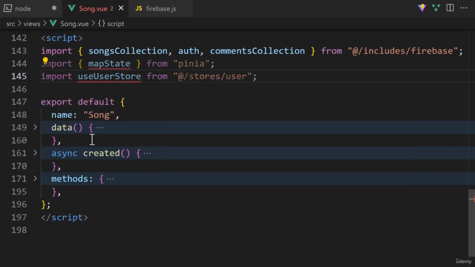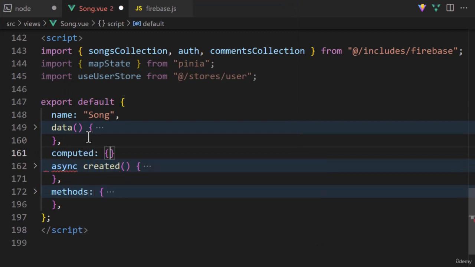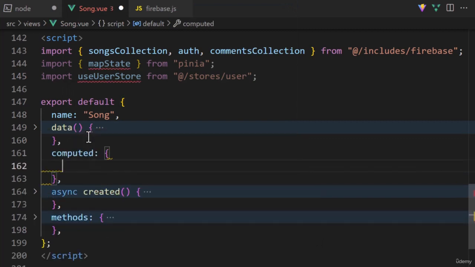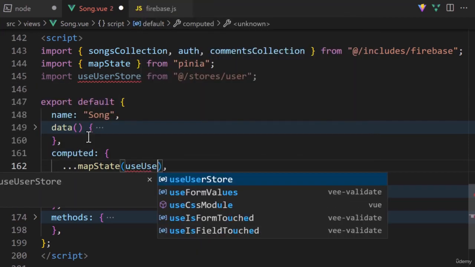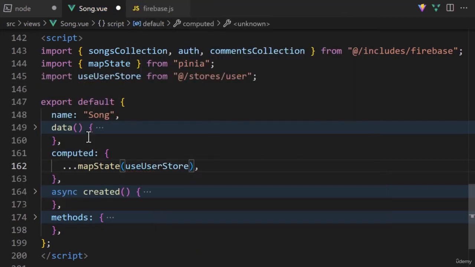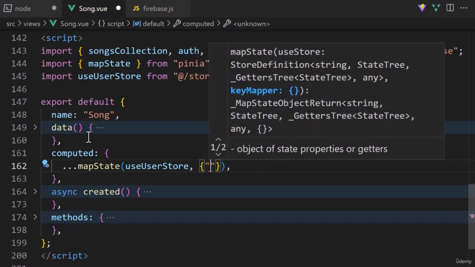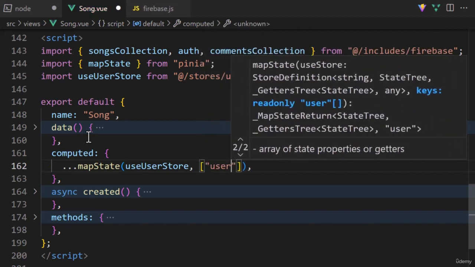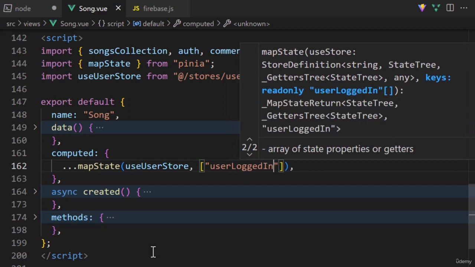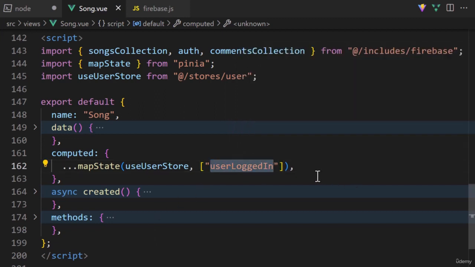In the component, add the computed object to it. Inside the computed object, call the mapState function with the spread operator. Let's pass in the user store as the first argument. This function accepts an array of state properties we'd like to map. We'll map the user logged in state property for verifying if the user is logged in. We can now use the state property for toggling the form's visibility.